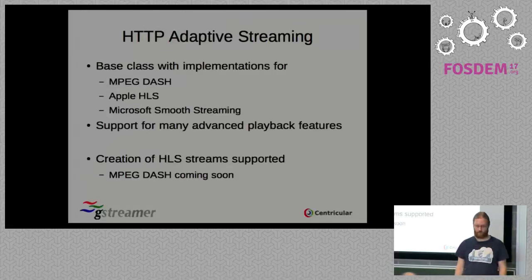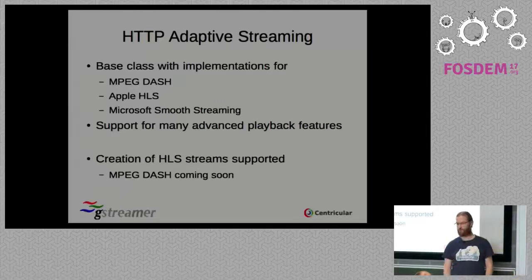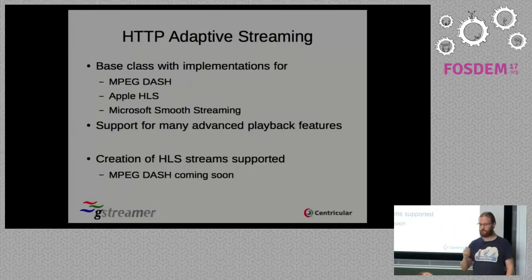Then what seems to be quite big in the industry right now is HTTP adaptive streaming. For that, we have support for Dash, HLS, and Smooth Streaming now, including lots of advanced playback features like support for common encryption for the DRM things. We have support for keyframe-only trick modes, which works for some HLS streams and basically all Dash streams. So you can just play your Dash stream with, I don't know, 30 times speed, and it's just going to show a few keyframes so that you can still handle that with your internet connection and your processing power.